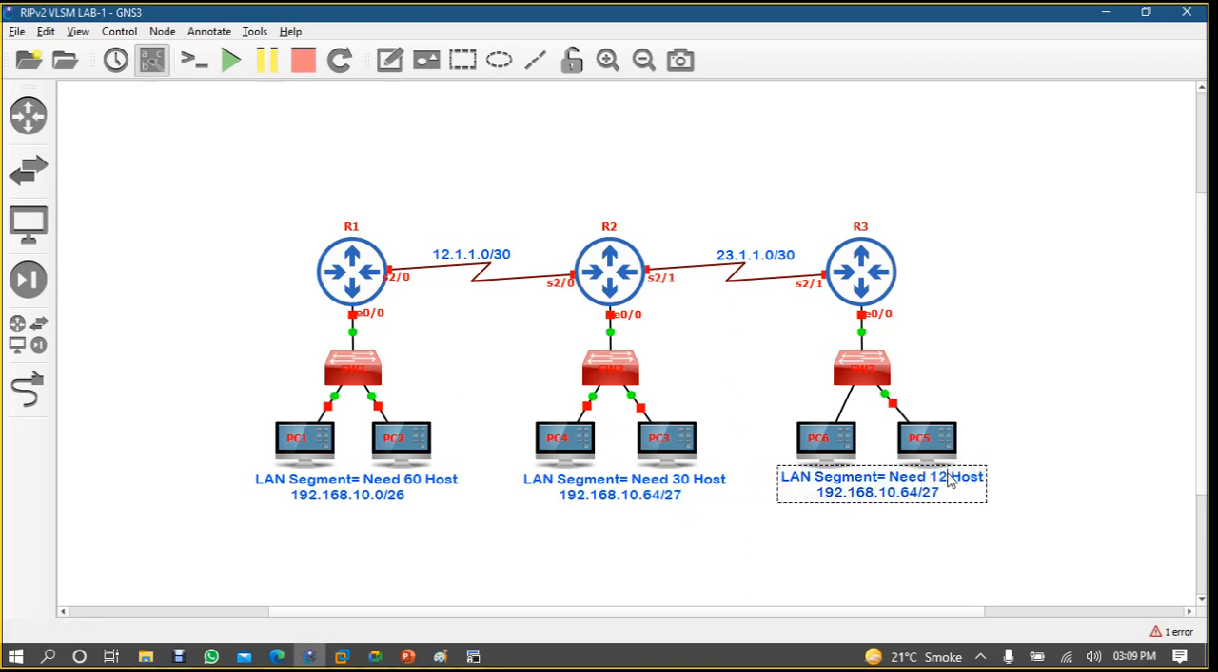So for 12 host we have to use 96/28. 96/28. Fine, you can write here VLSM Lab 1.